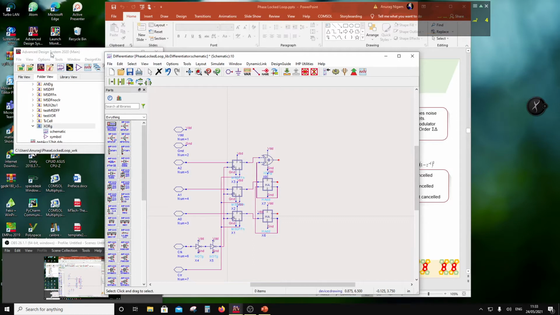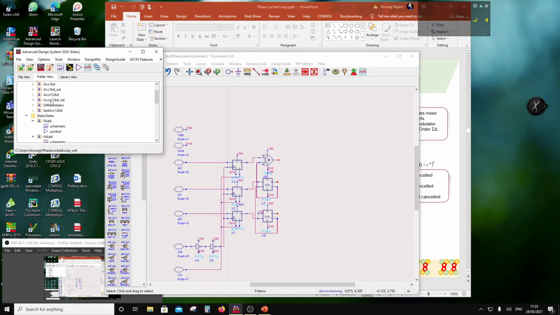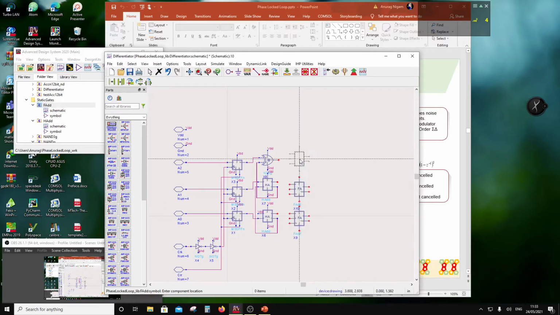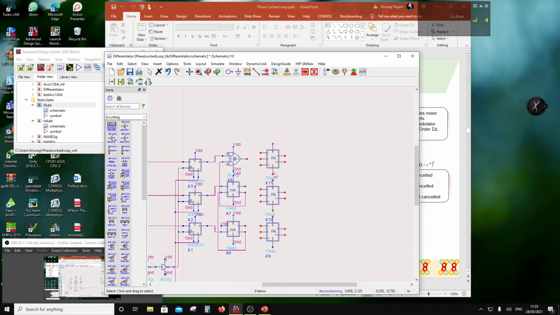So I need full adders. I need 3 of these: 1, 2, and 3. Again, I'm going to connect VDD and ground first so that I don't forget. So this is VDD, VDD, and VDD. And then I've got ground, ground, and ground. And here, the first carry.